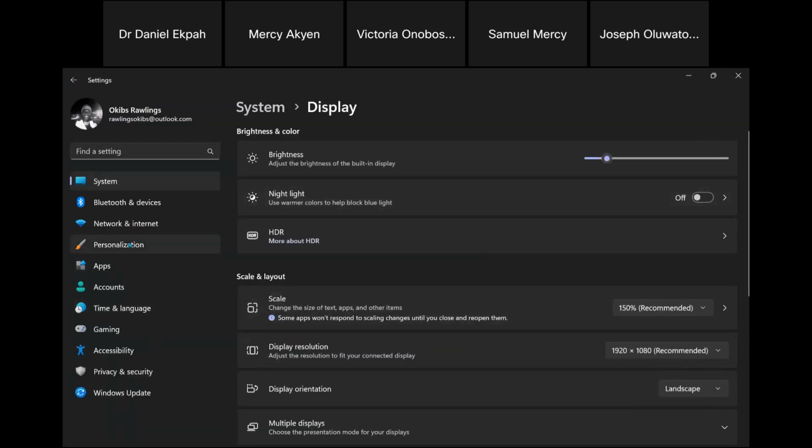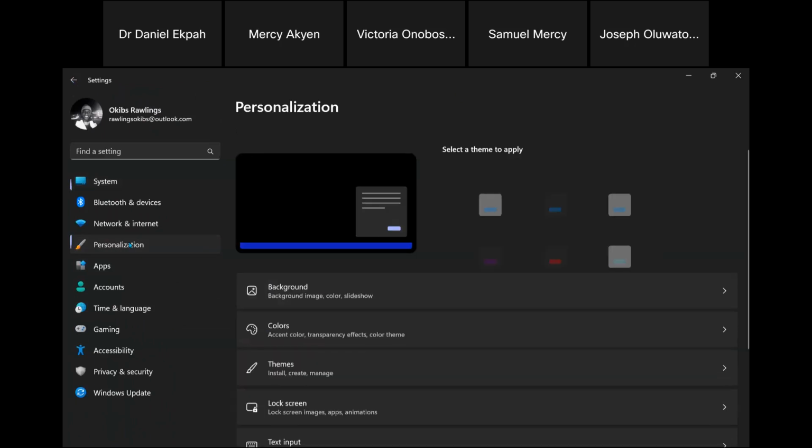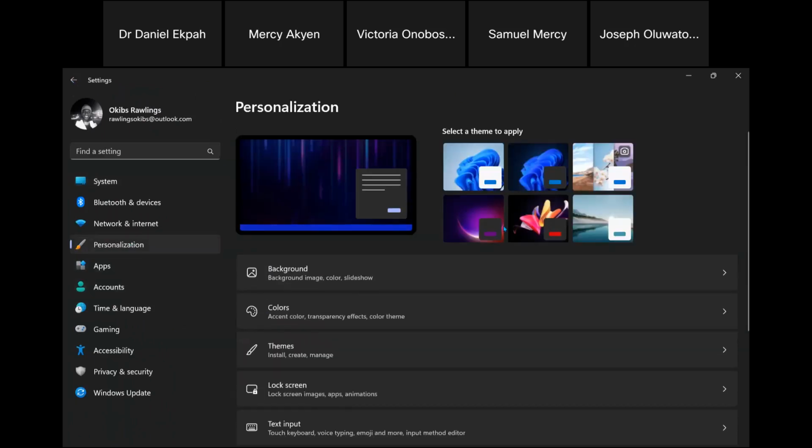So now let's look at personalization. So personalizing, remember I told you on Windows 10, if you right click, you're going to see personalize there, and you're going to also see change screen resolution. So that change screen resolution comes under display.